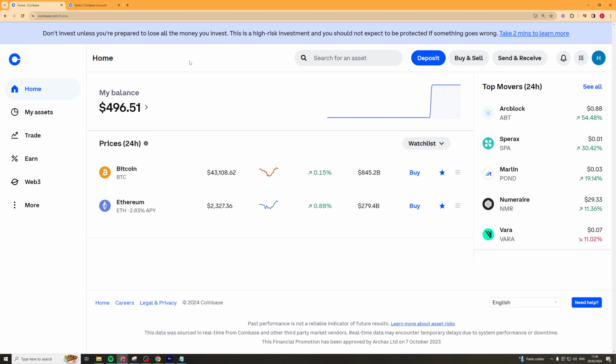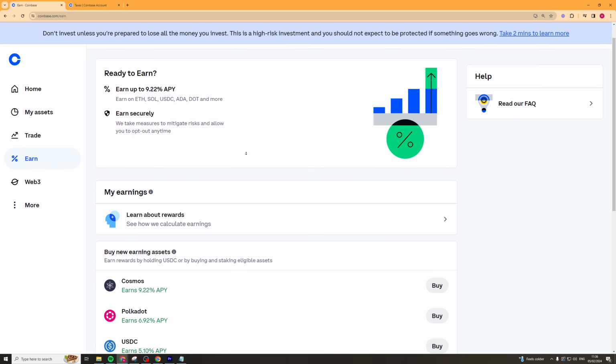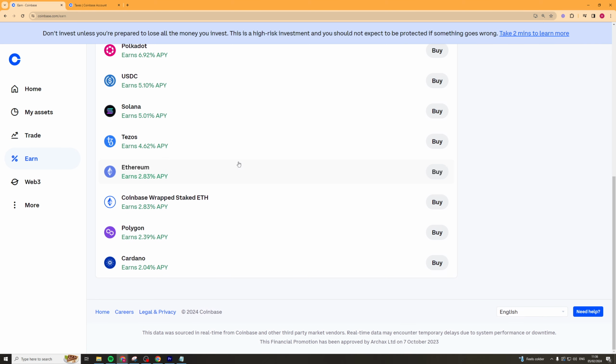So first things first, we need to go ahead and go onto our Coinbase account just like this. And then we need to make sure we're signed in. So what we want to do after that is go either to assets or earn. I'm going to show you on earn. Going to go down to earn, and we need to go down to Ethereum. We can go here.